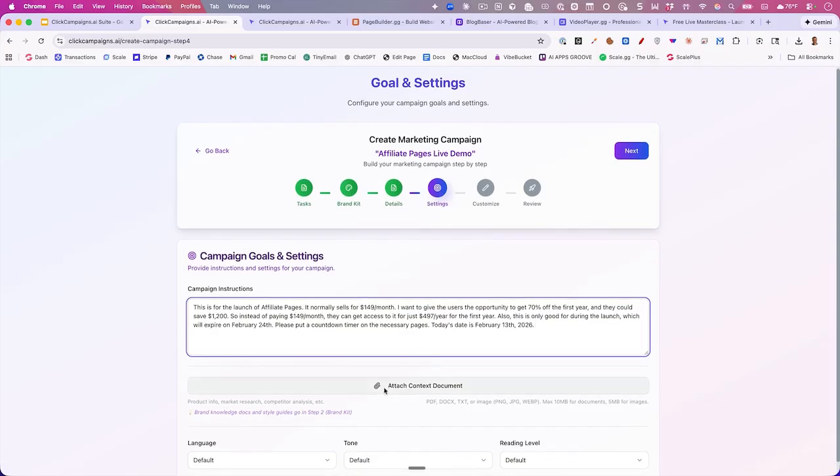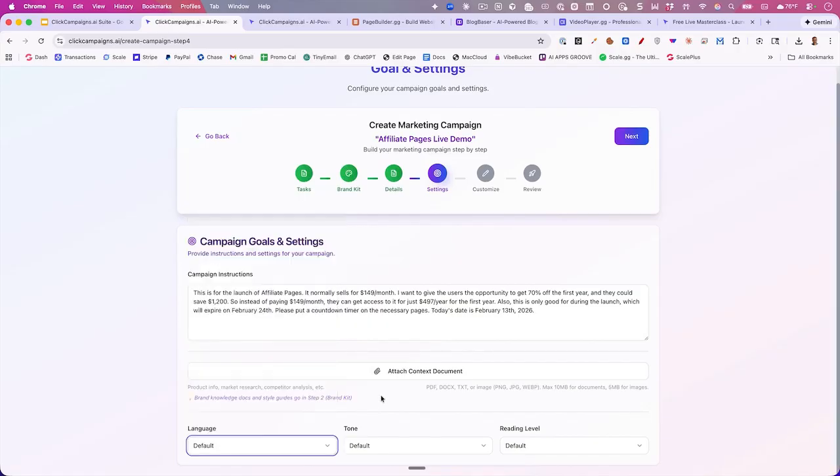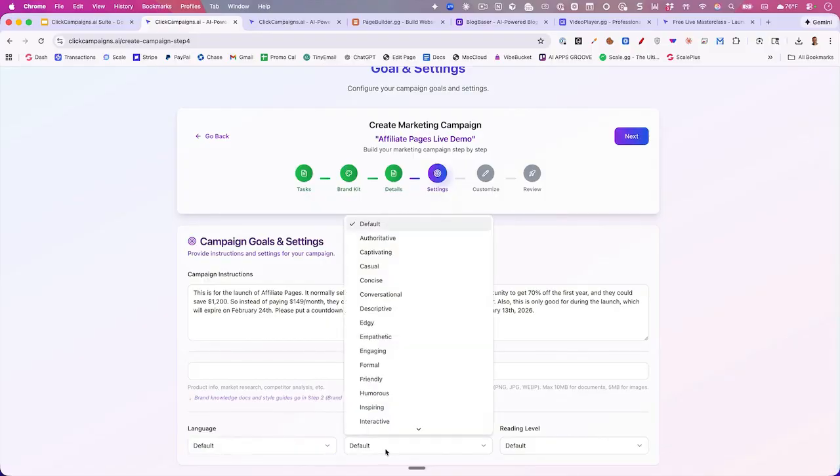Right now, you don't need to attach a context document because we already did our brand kit. As we showed earlier in the demo, for those of you that weren't here, we have every language in the world that you can imagine. If we don't see it, just put custom and say, look, I want it in Tagalog or something, whatever Filipino. I do apologize, guys, how to say that.